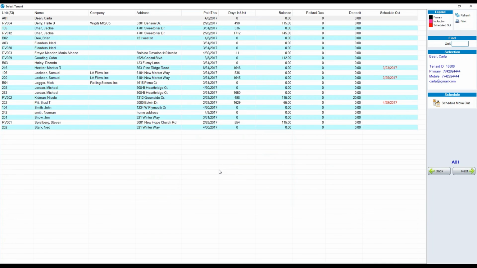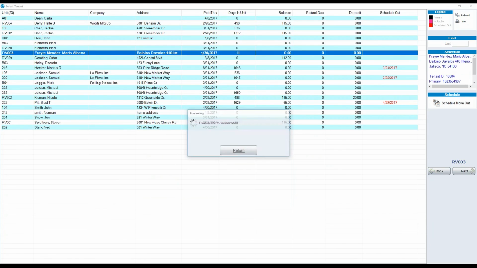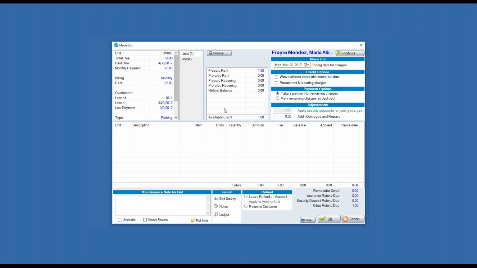The next button is Move Out. Choose the unit that you're moving out of. There is an option on the right-hand side to prorate rent and recurring charges. So for example, let's say someone is due on the 1st and they're moving out on the 15th. You may prorate, if you want to, that you would give them money back from the 15th until the end of the month. You may not. If that's the case, either don't click this option or we can have it disabled.